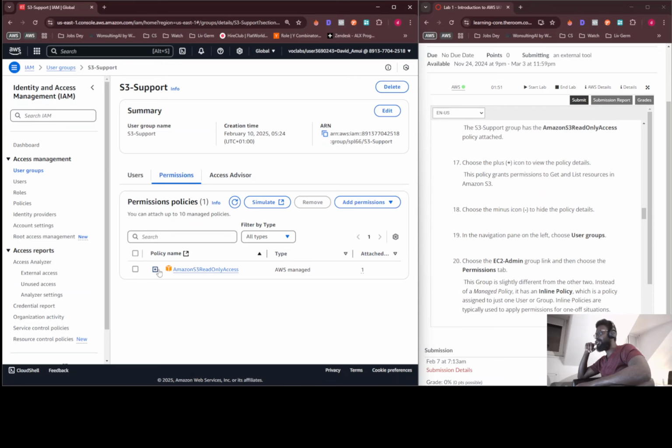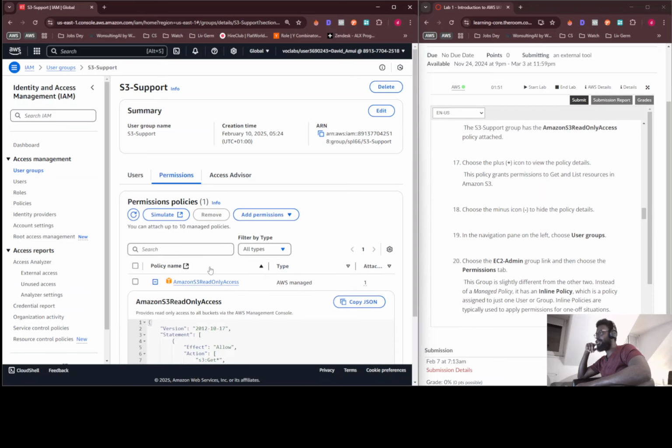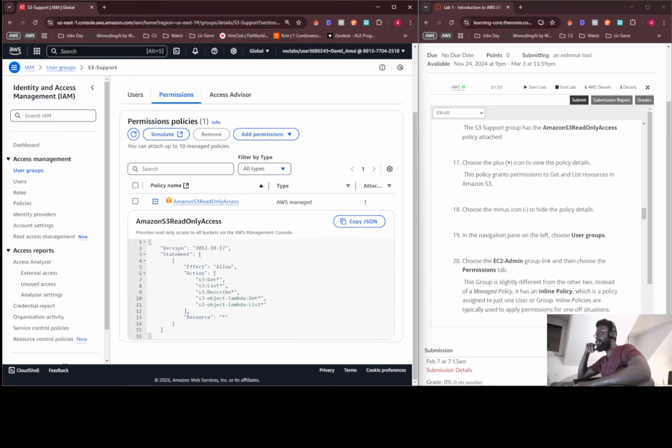Choose the plus icon to view the policy details. This policy grants permissions to get and list resources in Amazon S3. So you can see what the code is doing to get and list the resources in Amazon S3, like it says. All right, choose the minus to hide it.